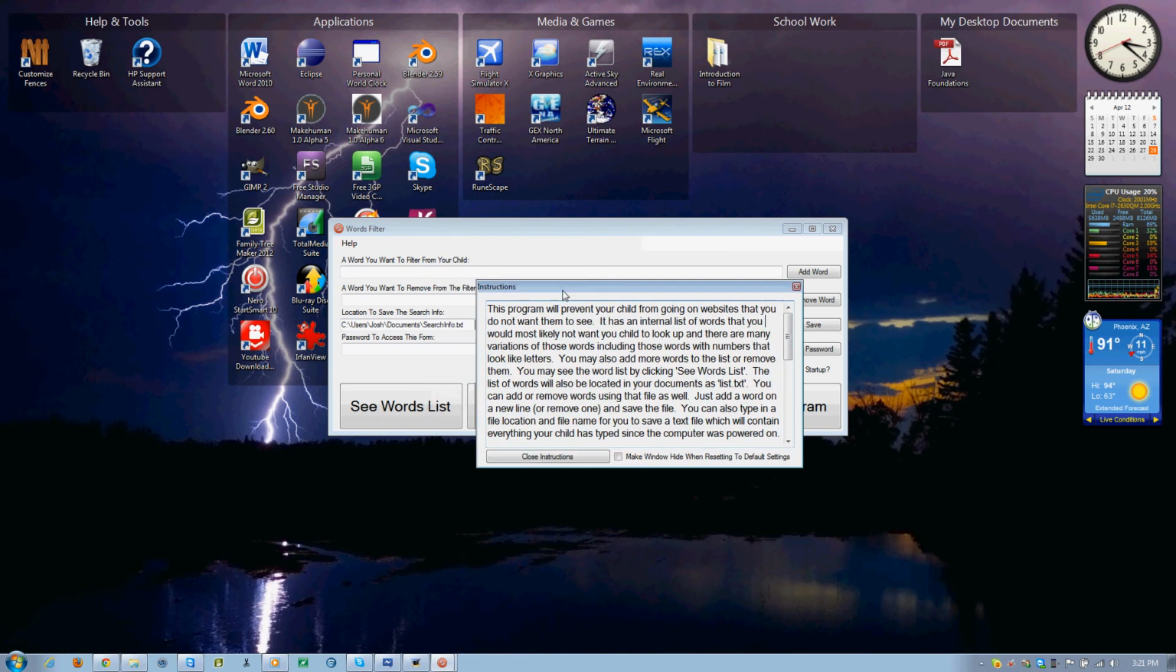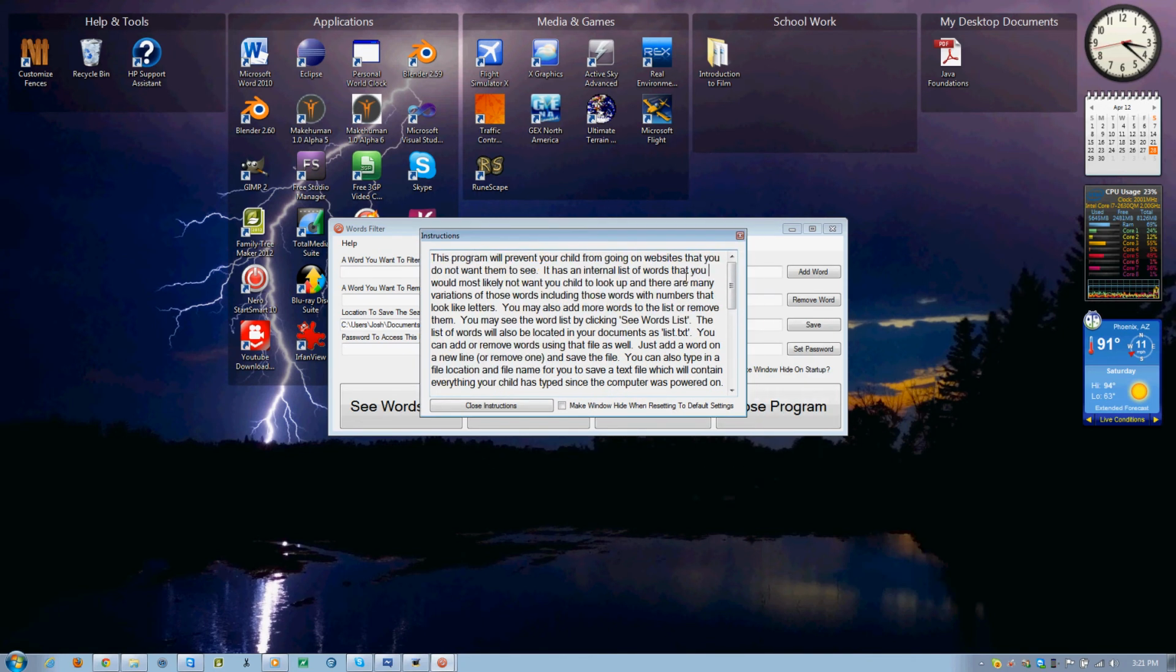So basically when you first open the program, you'll see this instructions page. It'll tell you everything you need to know about the program. And if you want to make this window hide when we're setting the default settings, you can do that by clicking this. So next time you reset default settings, it won't show this. So you can close it.